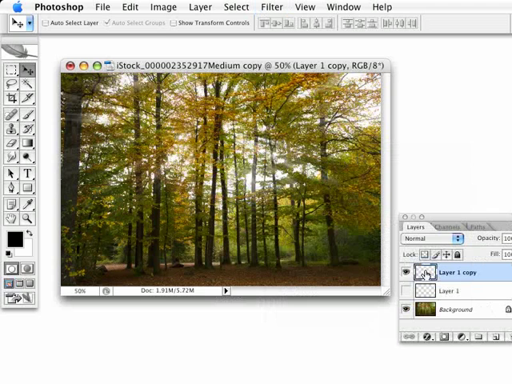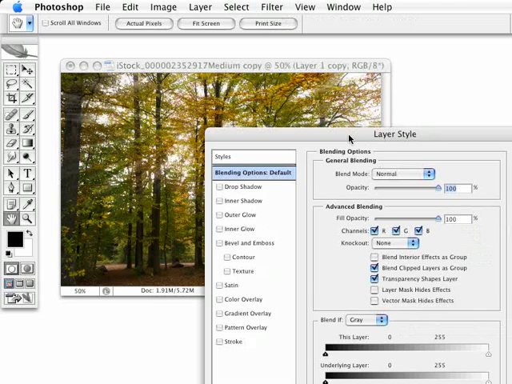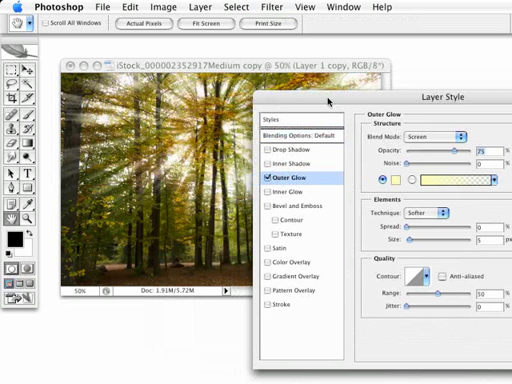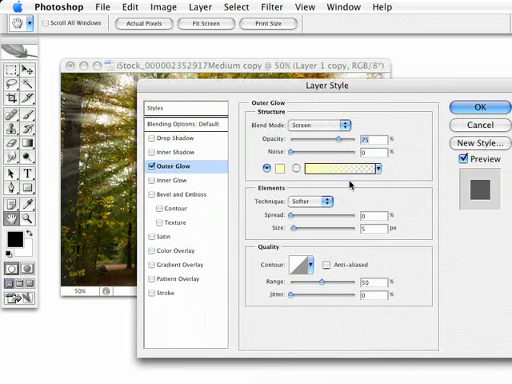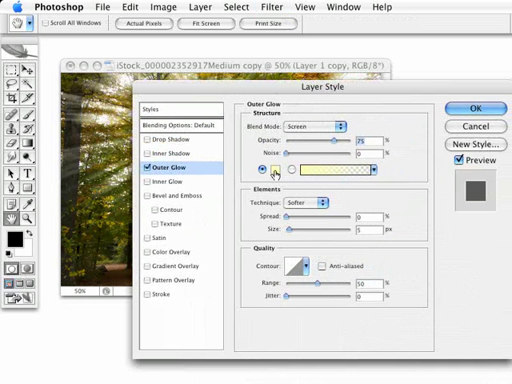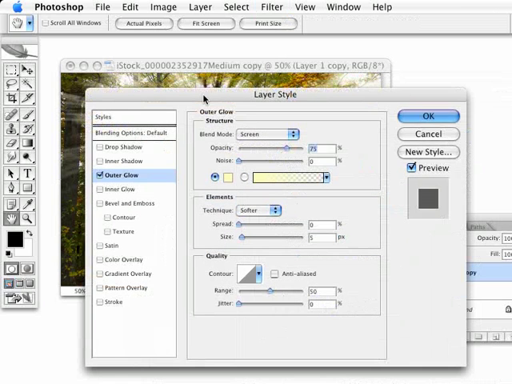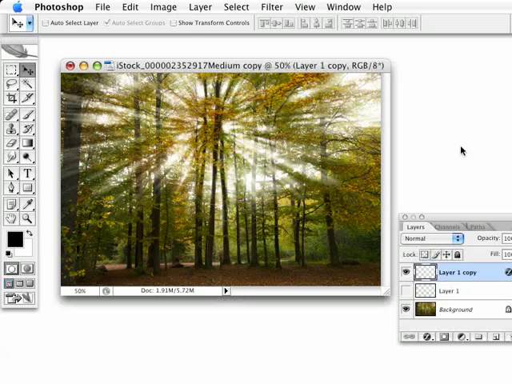Now I'm going to double click on this layer's icon and bring up the layer styles, and we're going to add an outer glow, and you can see the difference there. Now this is one of the rare times I'm actually going to use the default color here. Normally I'd change this to a white or some other color, but in this case the default color that comes up is actually OK. So with that done, I'm just going to hit OK.